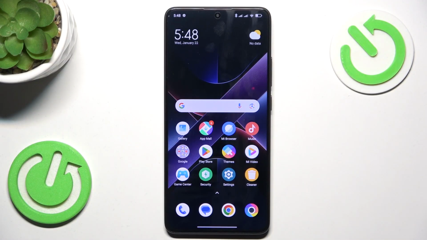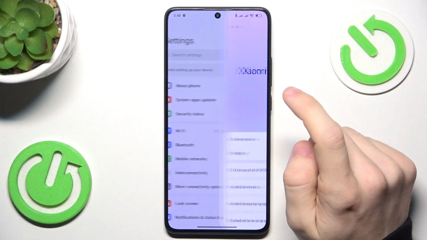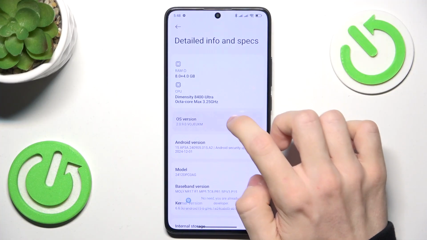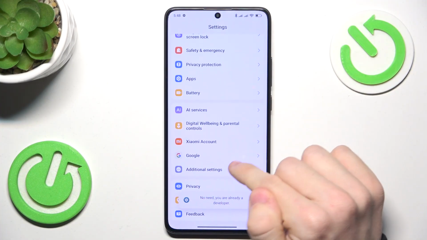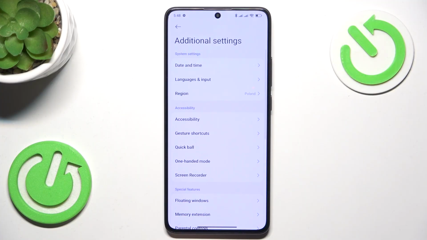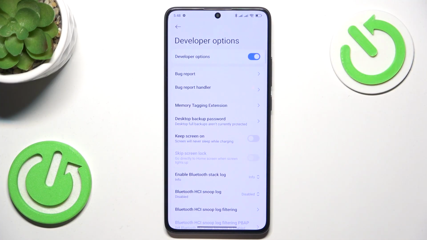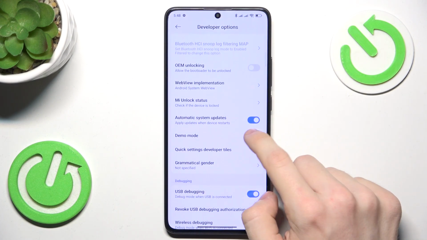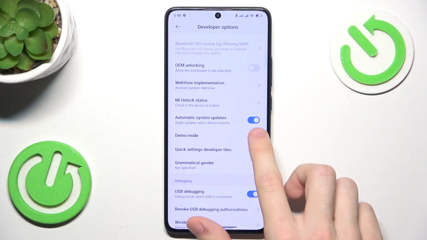To do it, go to the Settings app. Then go to About Phone, Detailed Info and Specs, and click on OS version 7 times. When it shows you are a developer, you can go down to Additional Settings, then go to Developer options, which have just been enabled, and now scroll down until you see the demo mode. You can enable that, turn it on, and now you're in the demo mode, and now it's off.